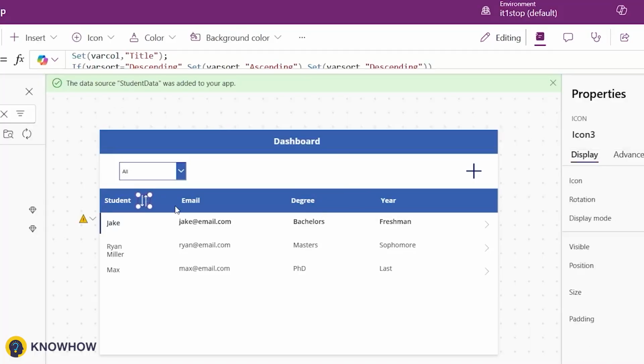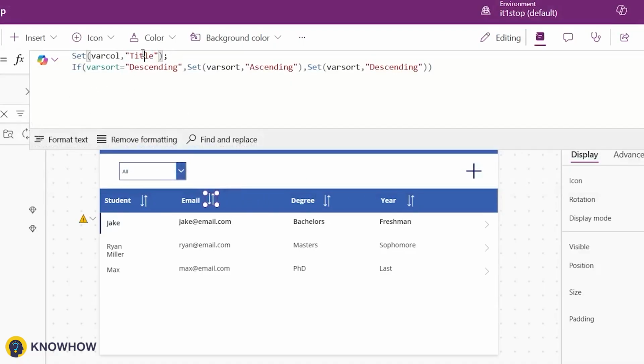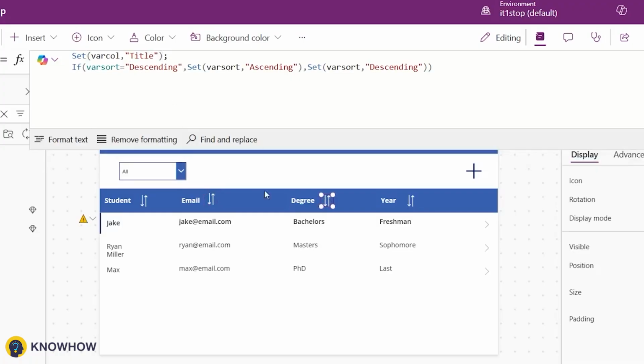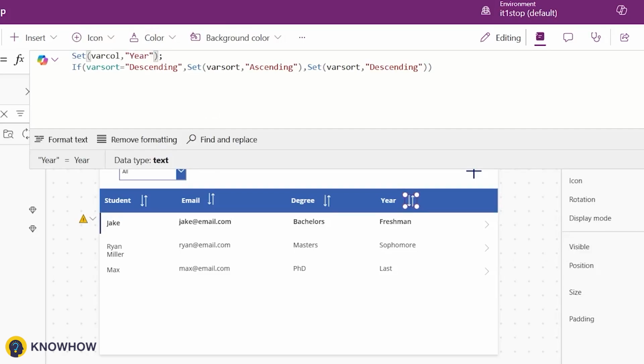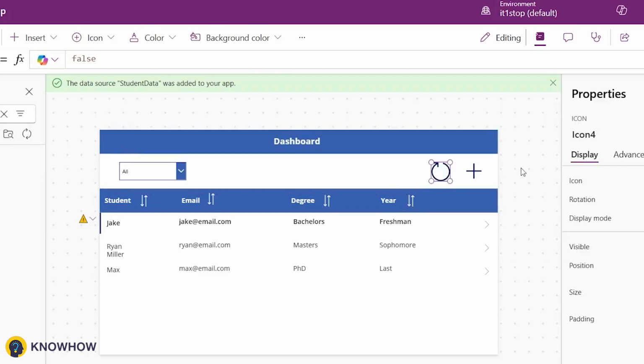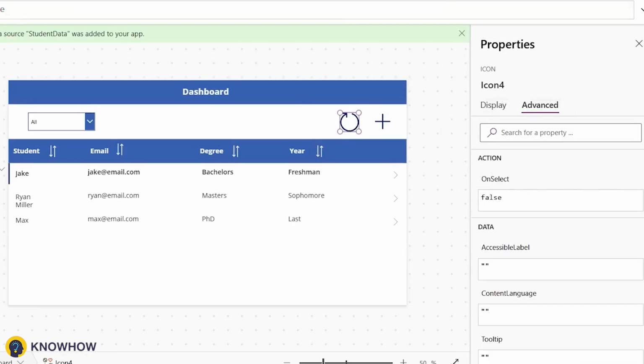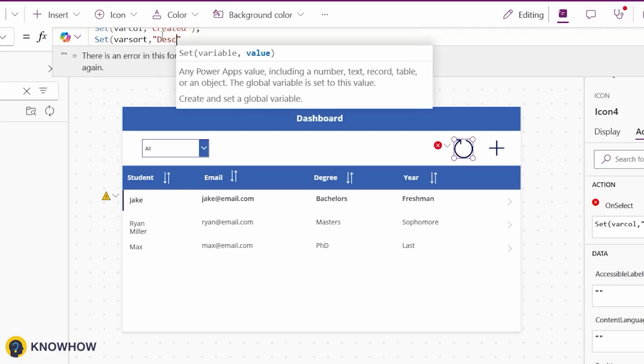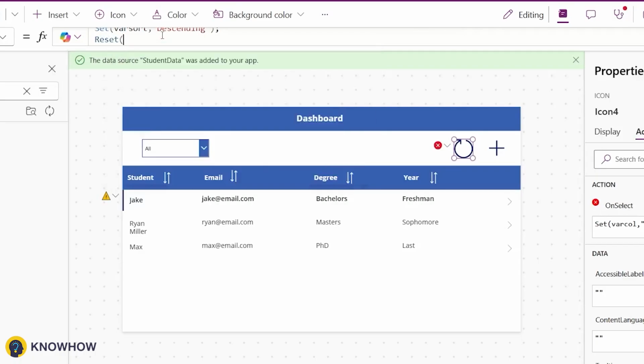Now I will copy this, paste here, paste again, paste. So now we have our email field. I will change the text to email. For degree, I will take degree, and then last we have our year. Then now we will take a reload. I will place it here in the advanced section. I will set my where col to created because it's default. Then where sort will be descending, and after that we will reset our drop down.